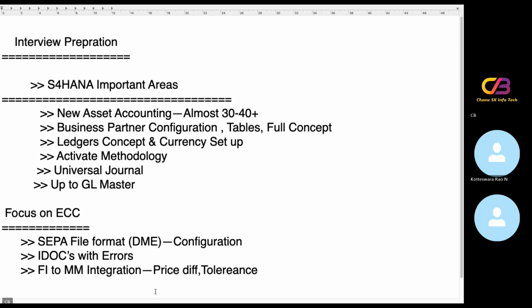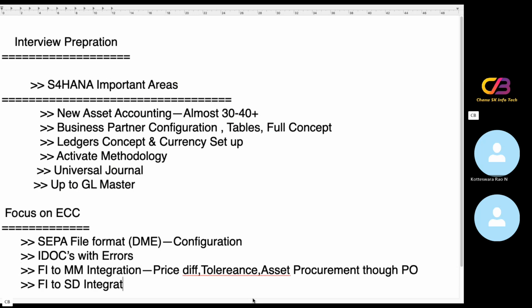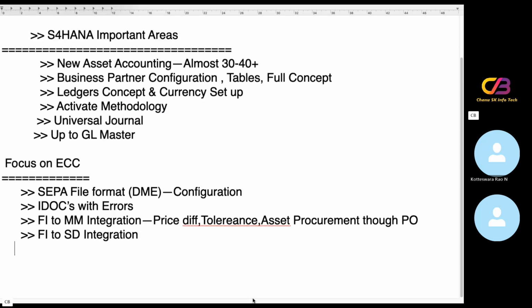Okay. And asset procurement is also very important. So PO. Okay. And FI to SD integration. So we discussed some errors at the time of billing document. So these are all things you need to learn end to end. Okay.